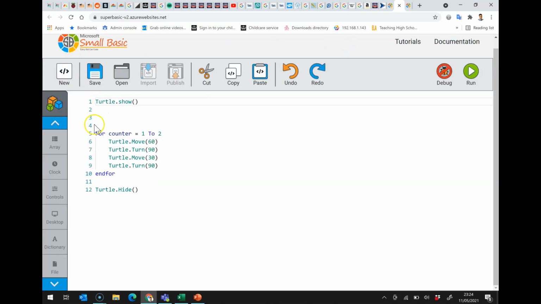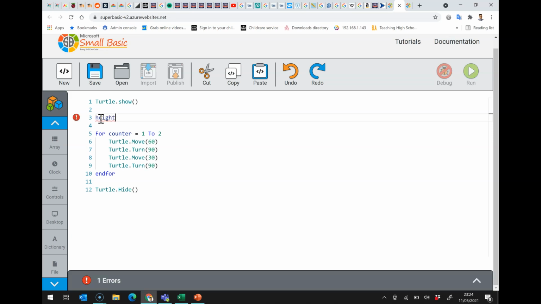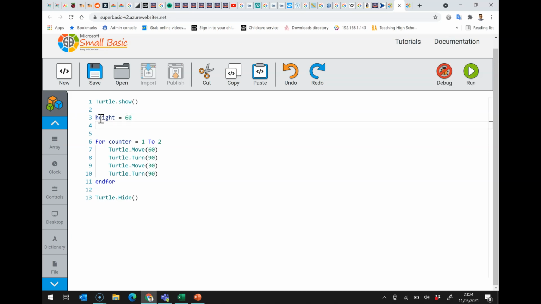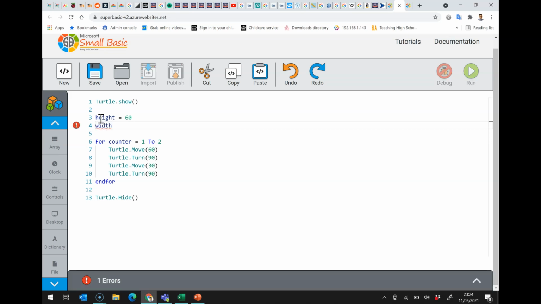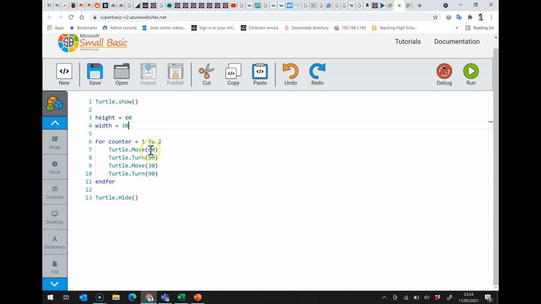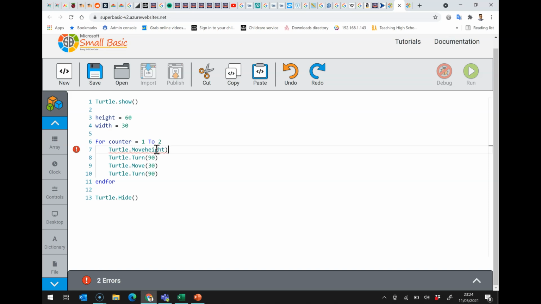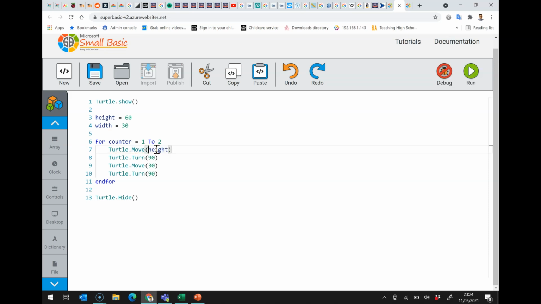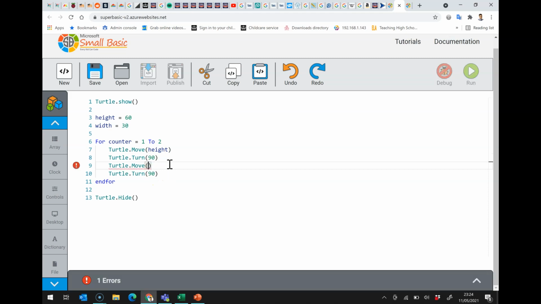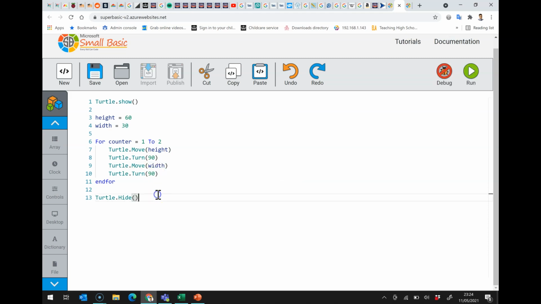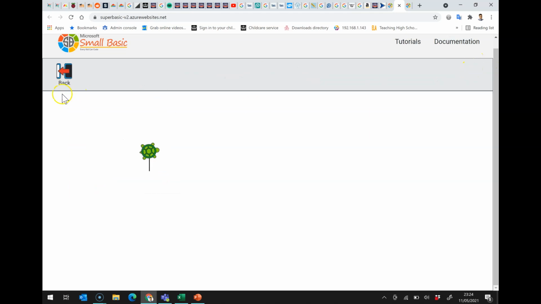Now, what we can do to control this rectangle is we could set up a variable. So for example, I can set up height like this. I can say height is set to 60, and then I can say width is set to 30. And instead of having 60 and 30 in here, I can have height and width. Now, if I run this, it will work just the same, no problem whatsoever.